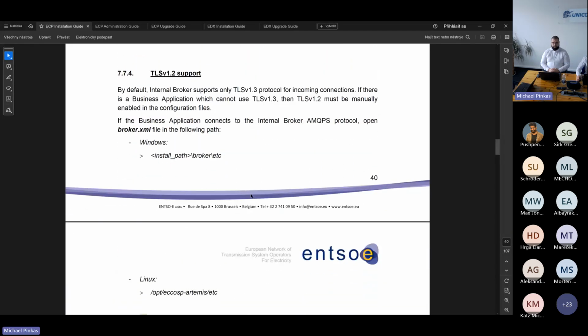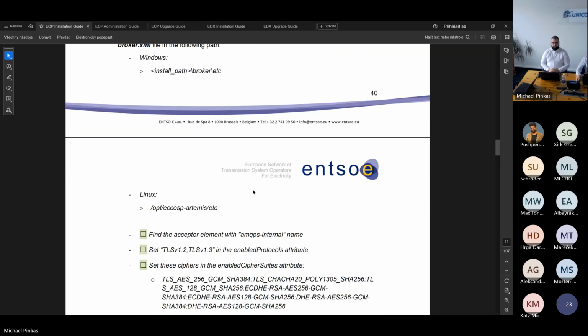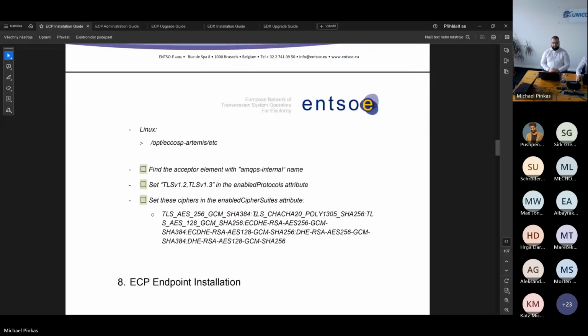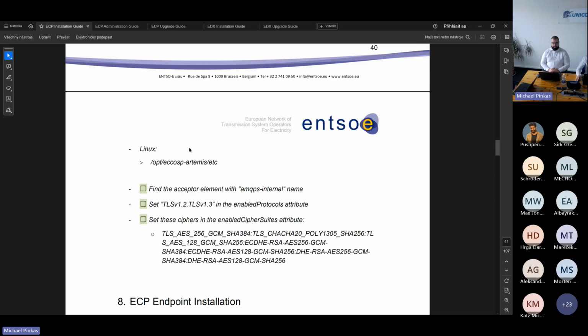Then we have a small chapter about how to configure TLS version 1.2. By default, the internal broker comes configured to use TLS 1.3. See the version and the ciphers recommended, and that would be it.